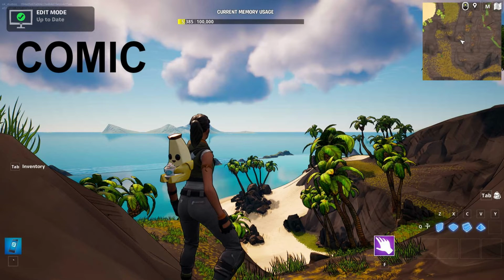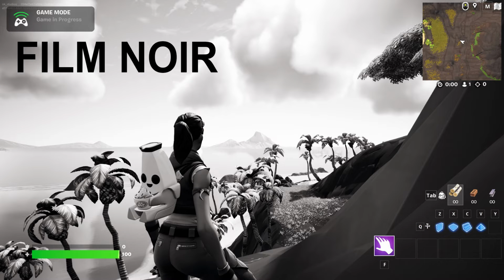Hey, how's it going? Today we are taking a look at all the camera filters in Unreal Editor for Fortnite. You would use these when you go to film cutscenes or promos for your game, or if you just want to film a short film in Unreal Editor for Fortnite.